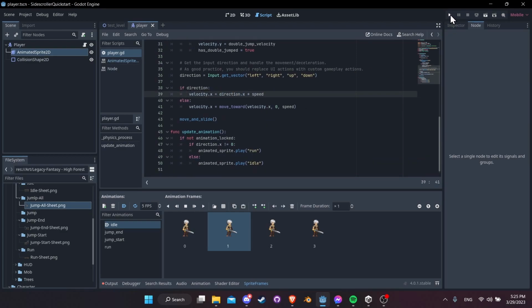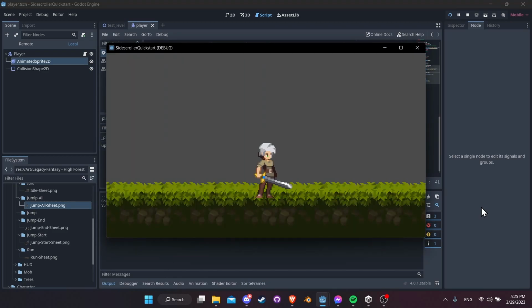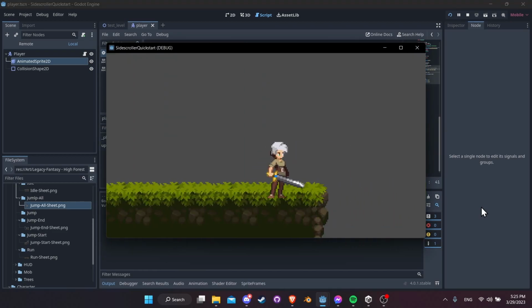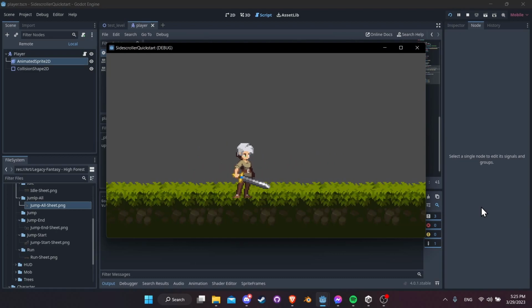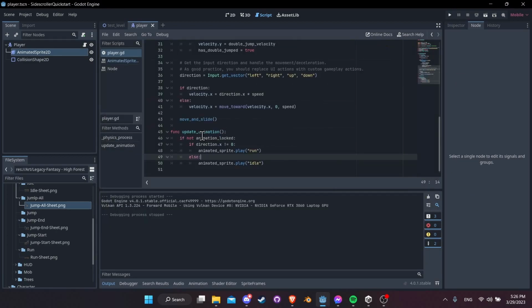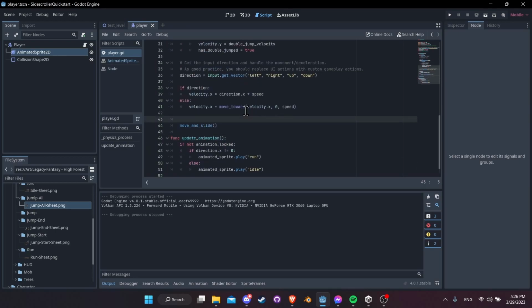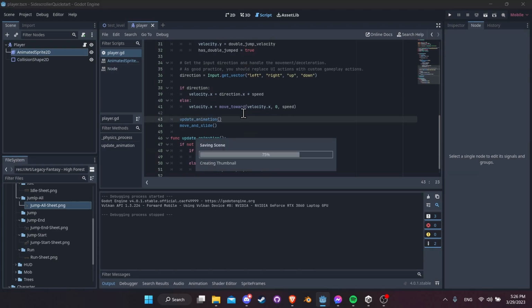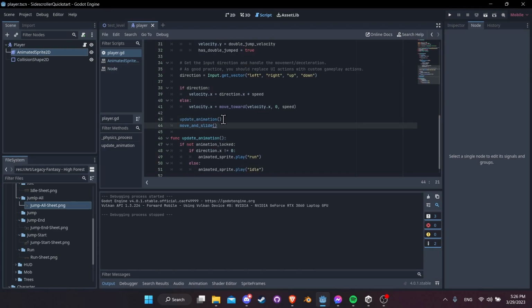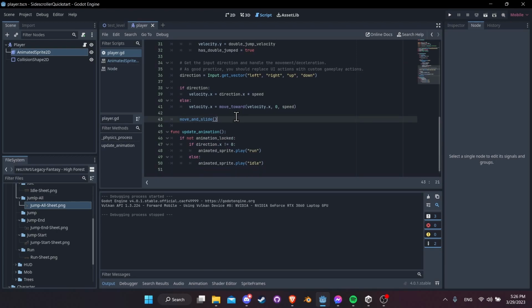Okay, so now we can hit play and test that out. So I'm going to press D on the keyboard and A on the keyboard, and we can see our character is actually not running yet. So let's see. Oh, of course, that's because we're never calling update animation. So let's put that somewhere. I think down here should be fine. Update animation right before move and slide, or after move and slide should be fine. Actually, after might make more sense.